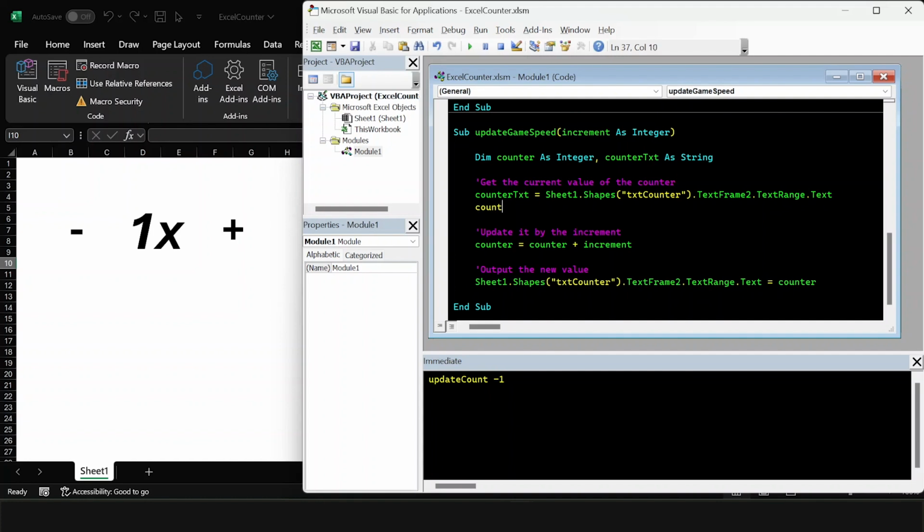So to do that, let's say, okay, counter is going to equal the left-hand side of what we've just assigned to be counter text. And the length that it's going to be the whole length of counter text minus 1, because we know that just the rightmost character is the x. So we're just going to take 1 off it and take the left characters. So for 1x, this will now equal 1.